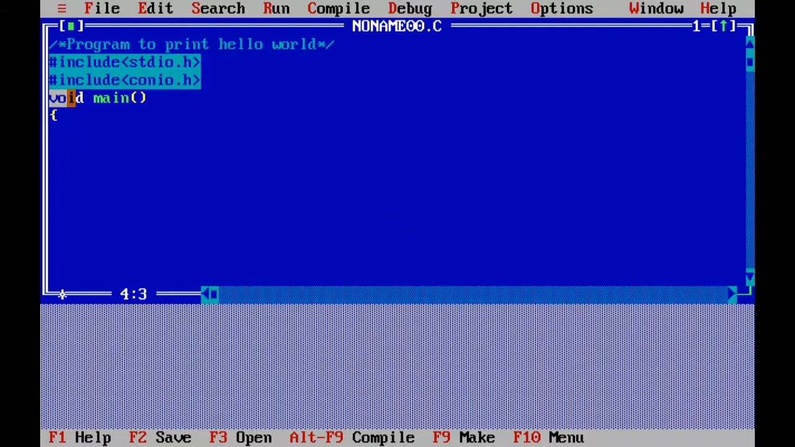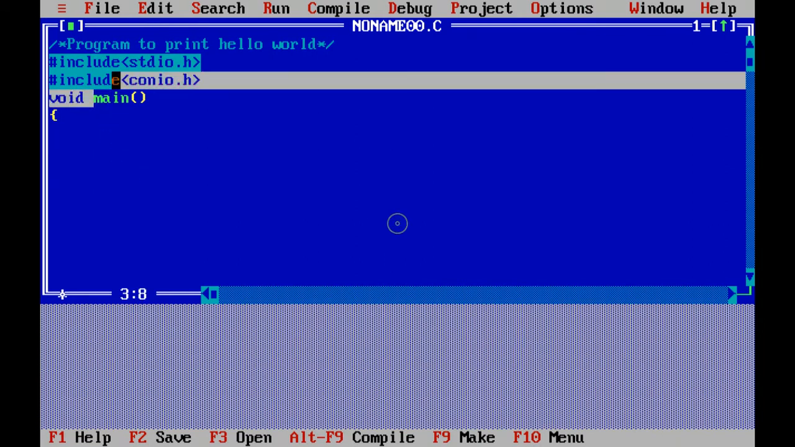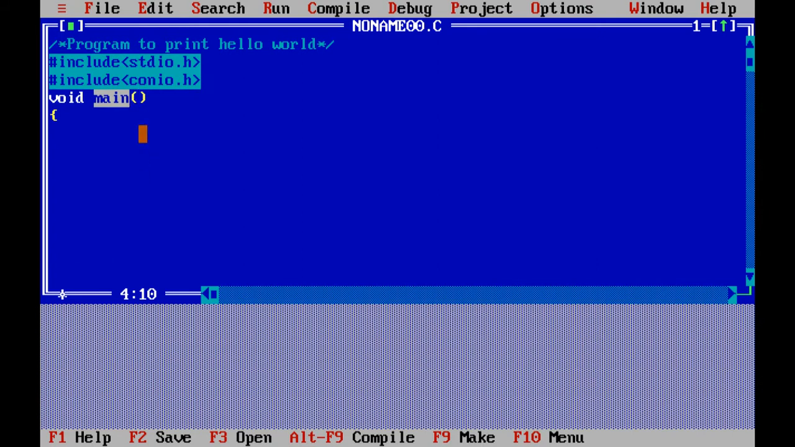First you write the return type of your function. Now what is return type? You'll come to know when you learn the chapter on functions. As of now, I am writing void. Void means empty, null, followed by the name of the function, that is main, and after that you have parenthesis, open bracket and close bracket.